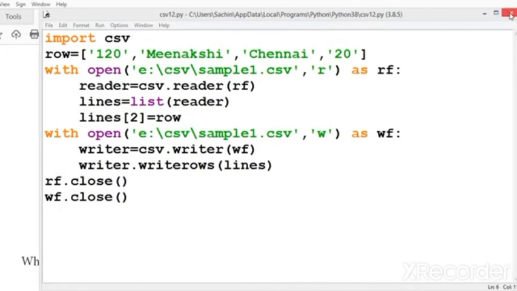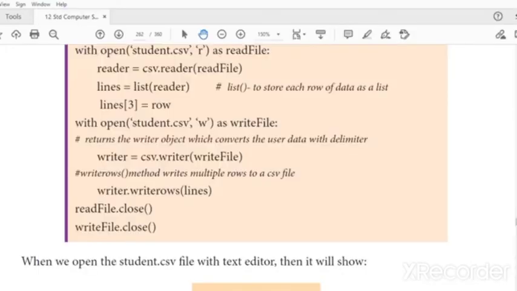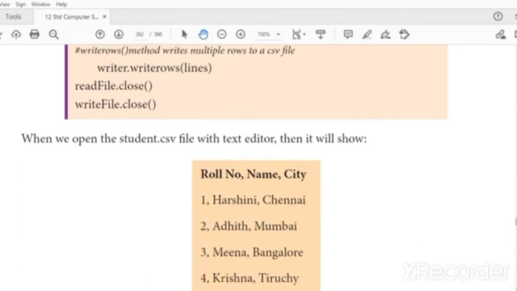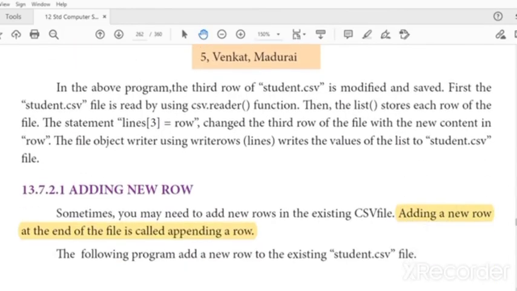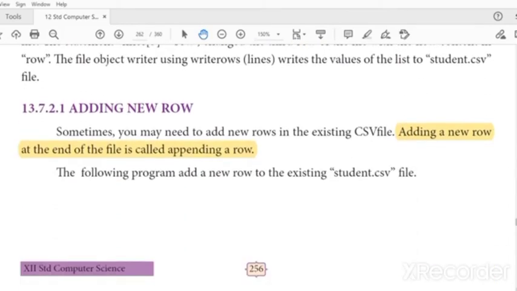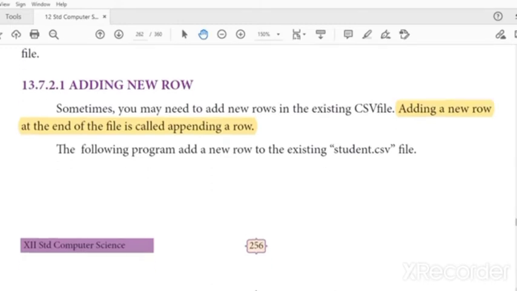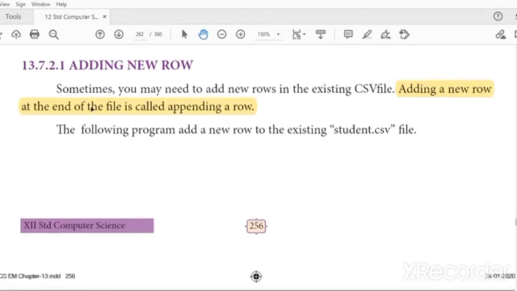Then the next one. So now we have discussed how to create a new CSV file and how to modify the existing CSV file. Now we are going to discuss how to add a new row in the existing file. Okay, so if we use write mode, it writes the content. If the file exists, it overwrites the existing content and writes the new content.